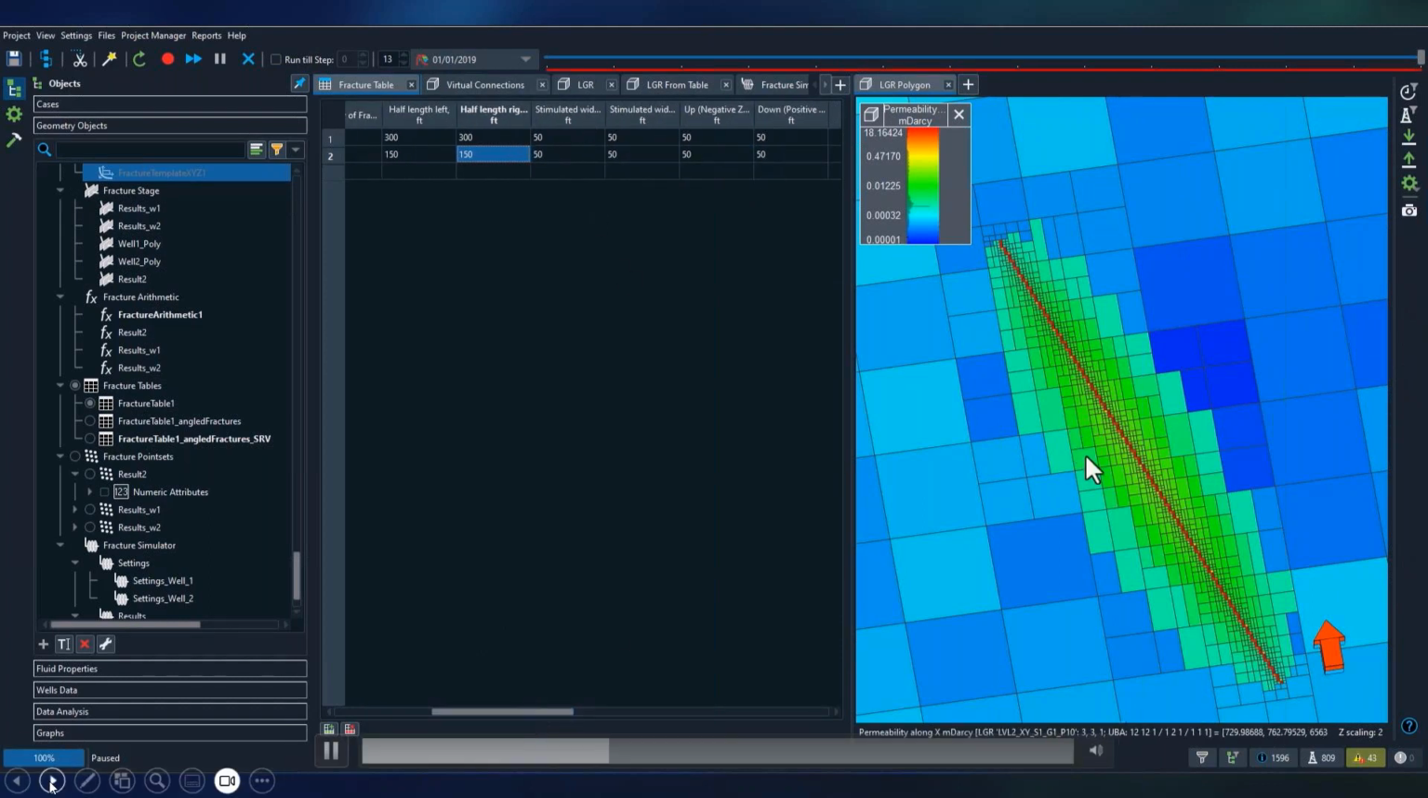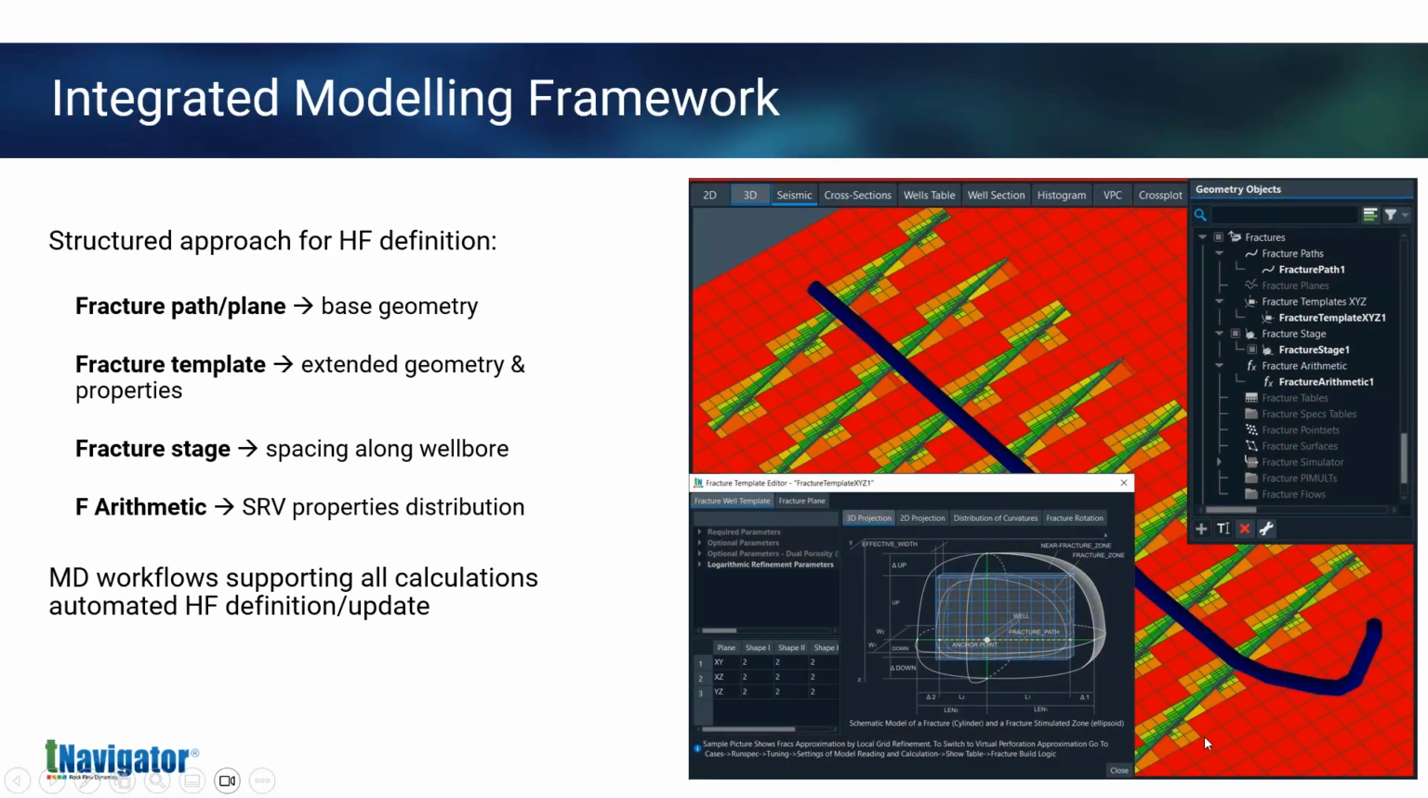Okay, let me go to the next slide. And here I just would like to summarize that within tNav we have quite a comprehensive modeling framework to account for hydraulic fractures within the dynamic simulations that we run. This framework can be divided into 4 main subcategories.